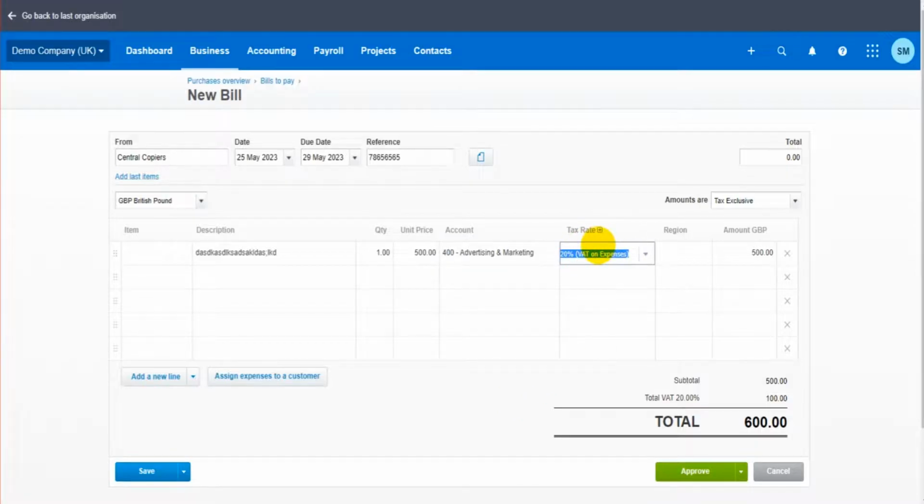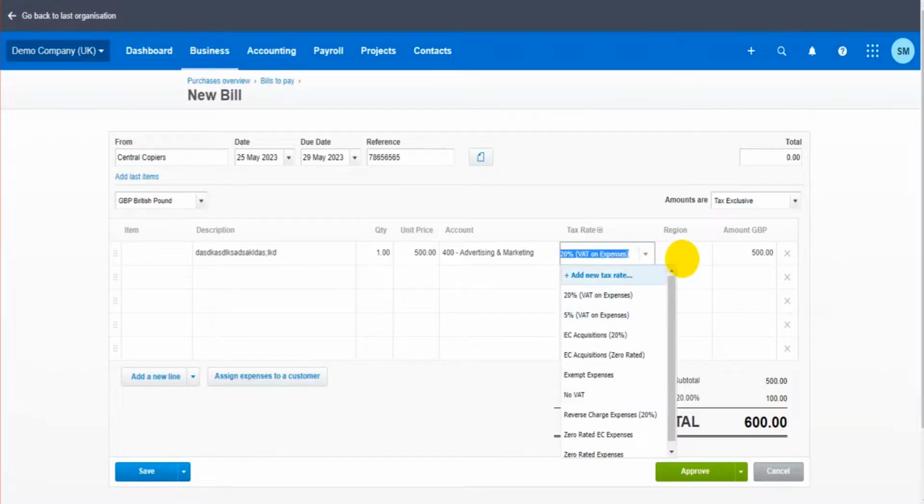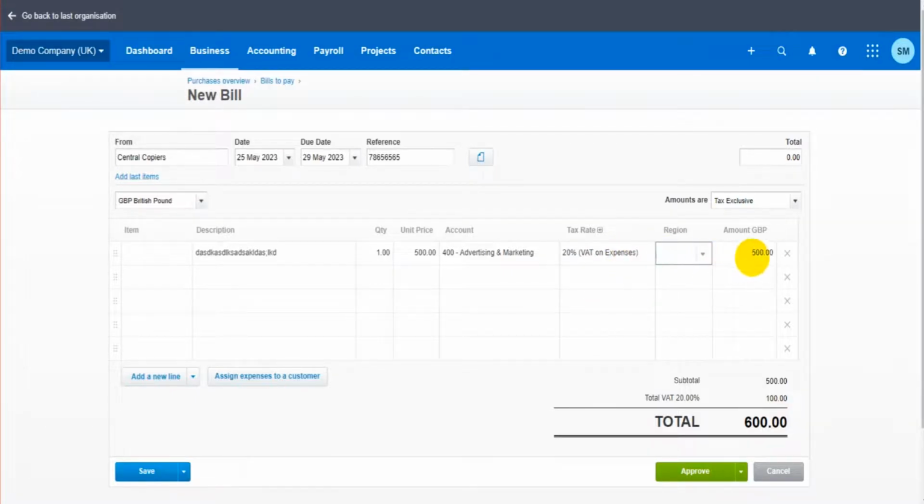The tax rate, if there is tax on the invoice, whatever tax rate we select will automatically be included against the net amount here and added on. So we have 20% tax. I put in a unit price of 500, so we have tax of 100, total of 600.